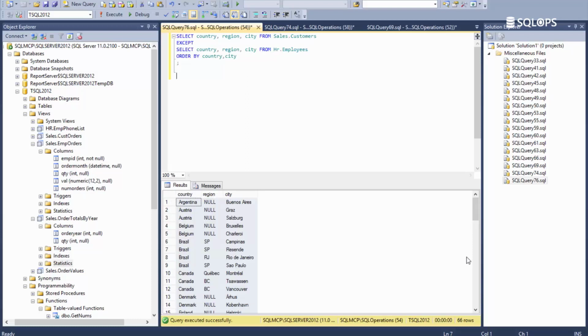Now that we have seen how to use except and intersect operators, let's learn how to use the apply operator in the next lesson.